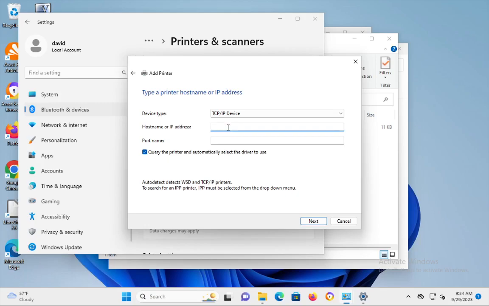Now if you remember from that first screen, the host name is Packard RM216 HPM227FDW.cc.lehigh.edu, and I'm going to click off this box here that says query the printer and automatically select the driver to use. We downloaded a driver from HP, so we're not going to, this would be possibly a Microsoft driver. So we're going to turn that off and then click Next.